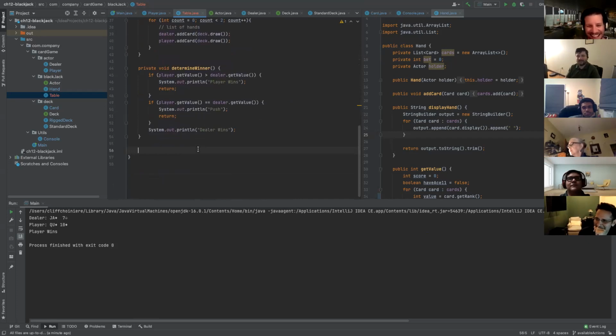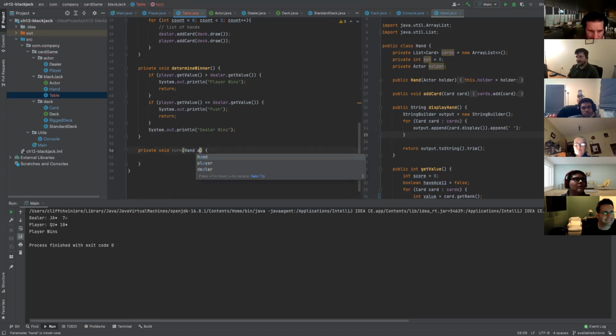Yeah, this is the turn, right? We're going to give each actor a turn, or each hand is going to take a turn. Each hand has a turn. Whether it's a split hand, a player hand, or a dealer hand, every hand is going to take a turn. And so that's what I'm going to do here. So I'm going to do private void turn, and it's going to accept a hand. If we want to, we can also call this active hand to make sure it's very clear what's happening. This is the active hand that's taking the turn, right?